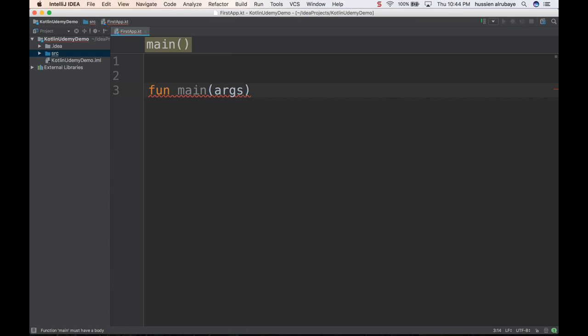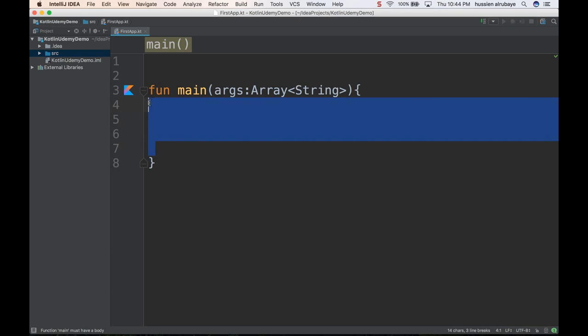I write args, then colon, then I will write Array in this way, then open a bracket, String. Make sure to type the same thing that I typed here, because I don't want you to understand what's going on here. I will teach you everything in detail later on. So then open a bracket, close it. So make sure you write fun main, open a bracket, args, colon, Array, then close the bracket, then open a bracket, close it. All your code goes here. Any code you want to run will go between these two brackets.